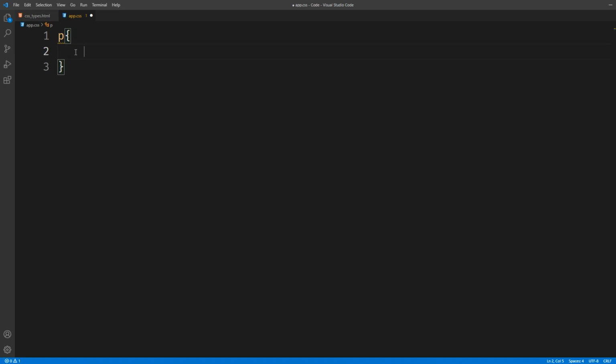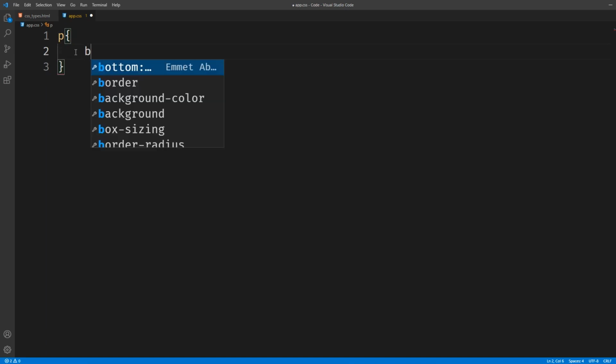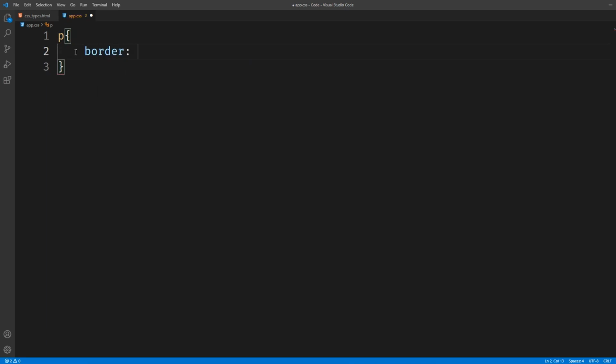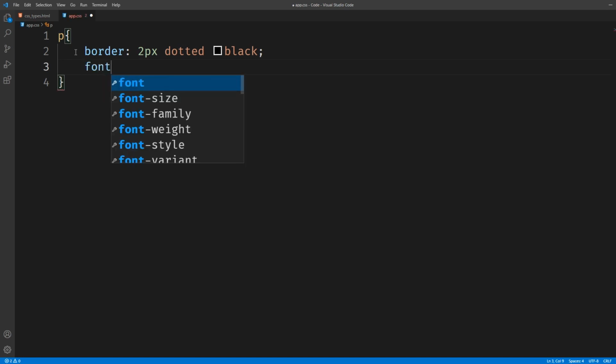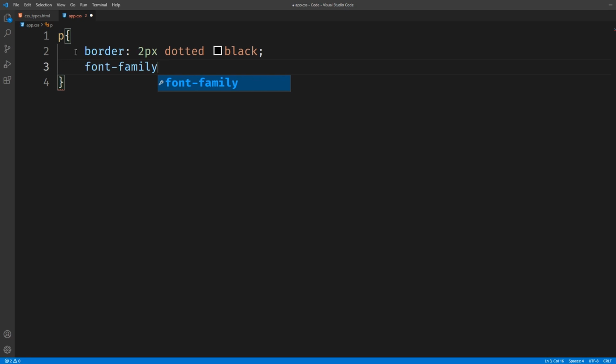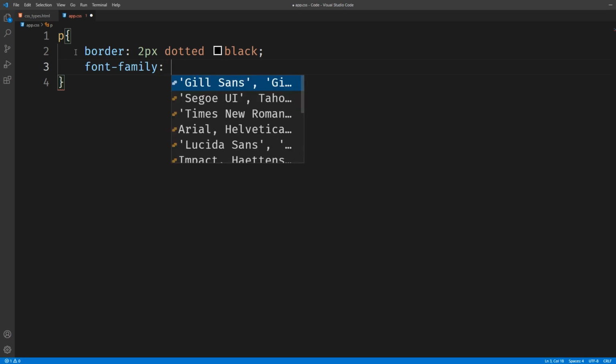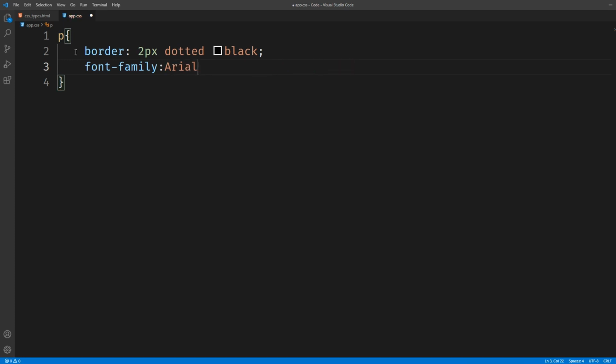Now let's apply the CSS to the paragraph. Let's suppose we want to add a border to that paragraph again. This time let's add a 2 pixel border dotted, and the color of the border would be black. And let's suppose font family, we will try this time. Font family is basically what type of font do you want. Let's suppose we want Arial font. Here it is, I want an Arial font, and I will save it.